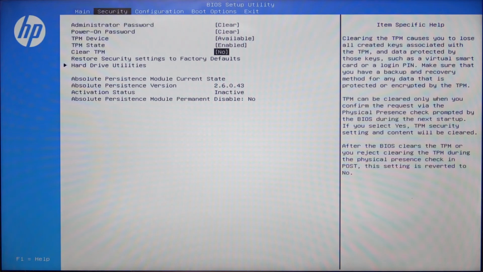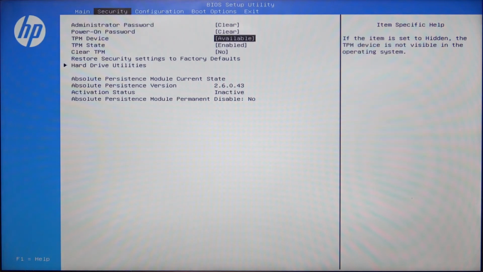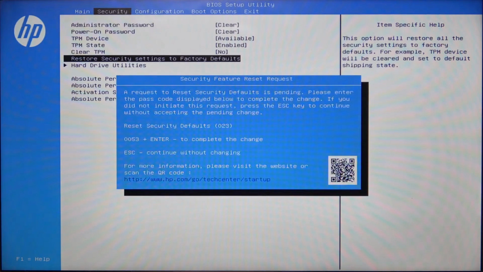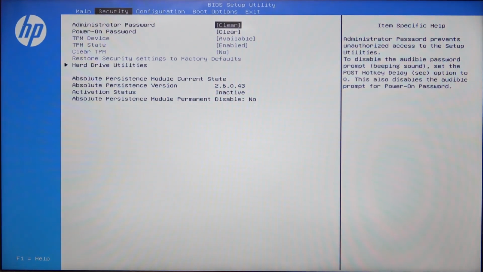And once that's done, go to the right to security, and then you'll see restore security settings to factory defaults. Point on that, then click on enter. And now to do it, you'll need to just type in 0, in my case 0053, and click on enter to confirm. Or if you have a different one, then you can just type in the ones that's showing on the screen.